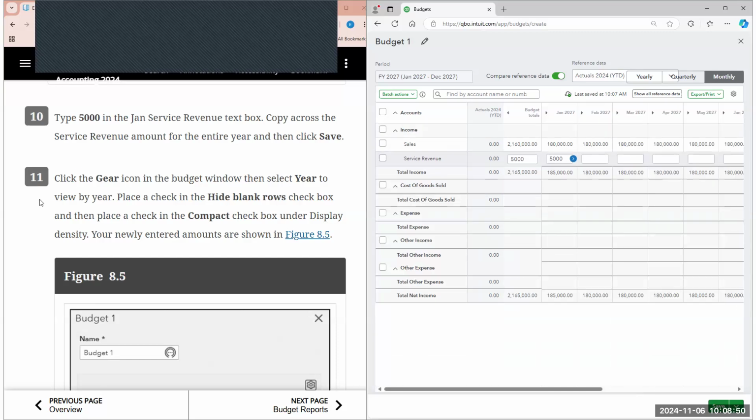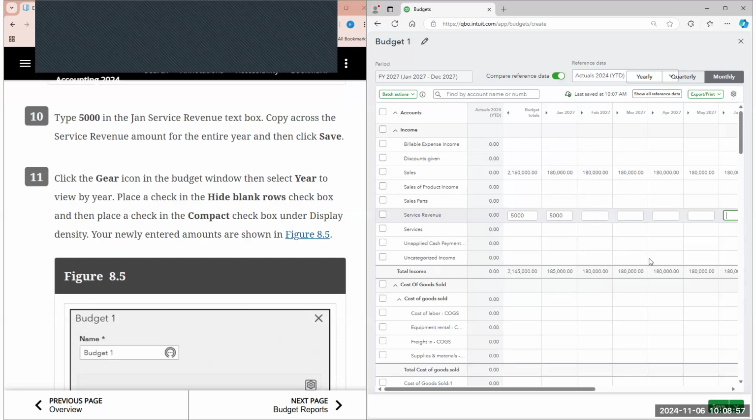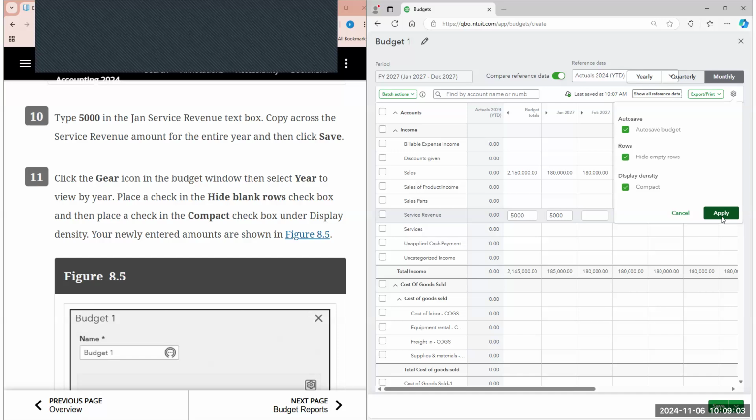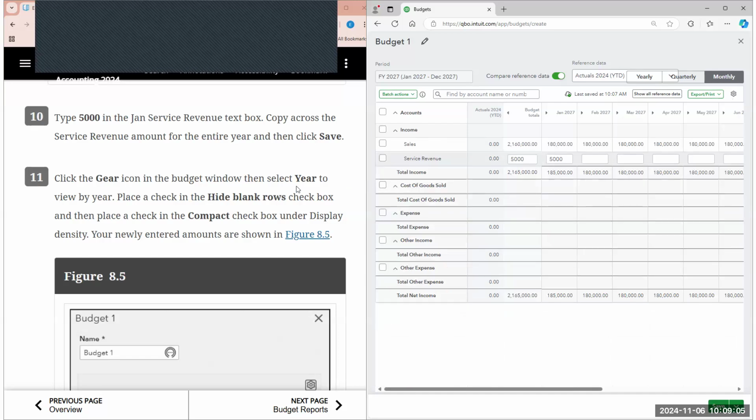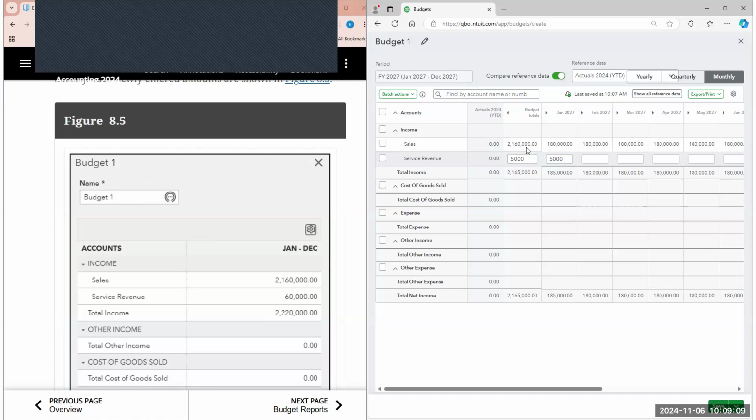So we would select this, hide empty rows. So as it relates to step 11, we would click on the gear icon. Originally, this was unchecked, and this is how we saw it appear. But we want to hide the blank rows. So we select hide empty rows. Then we select apply. Compact is already checked. And then this is essentially what we should see. So sales should be $2,160,000. Service revenue, this wanted us to copy it over.